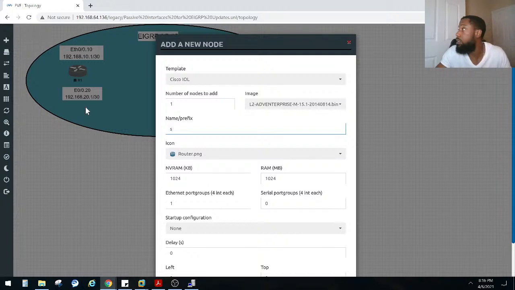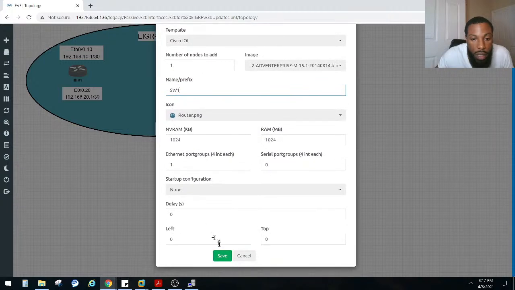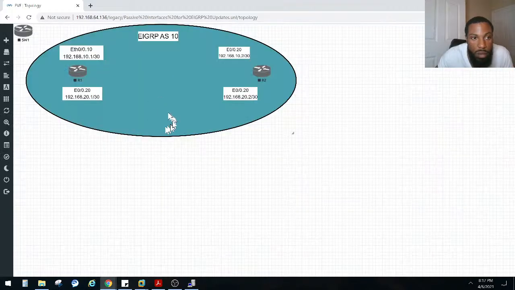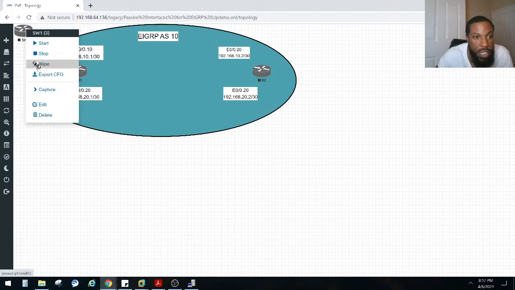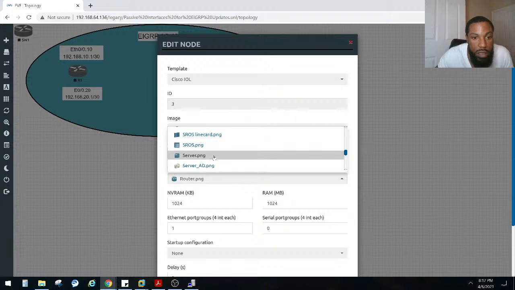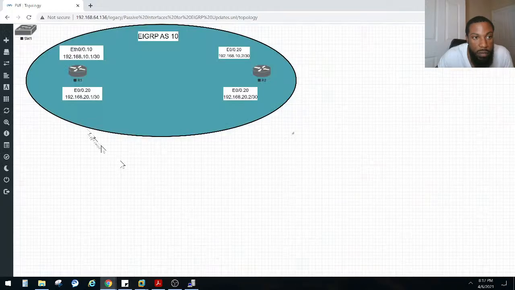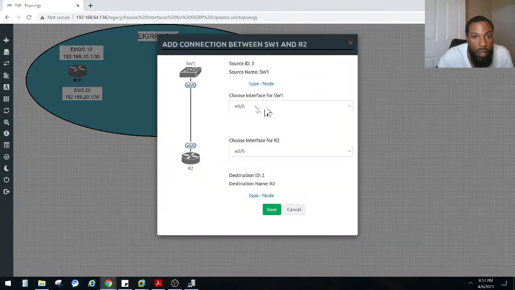Switch 1. Let's see here. Switch 1. Switch, and then I'm hoping I'm doing that correctly. Where's my switch at? Come on, man. I didn't change that. Let me do that over again. Switch. Layer 2. That guy right there is what I wanted. Save him. And then, okay, that's what I think I was looking for.